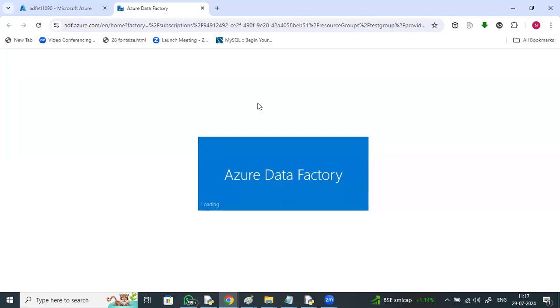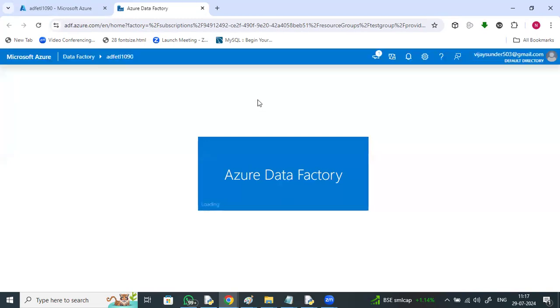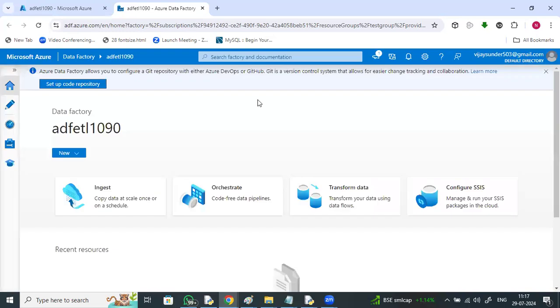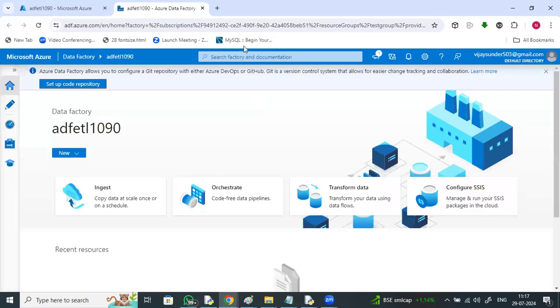Vijay, to get into this Azure Data Factory studio, can we directly create this data factory in the resource group once it is done, or do we need to follow all the steps, like creating the data lake, container, all those? No, the data lake is not needed. Directly you can create it in this area. Okay, fine.